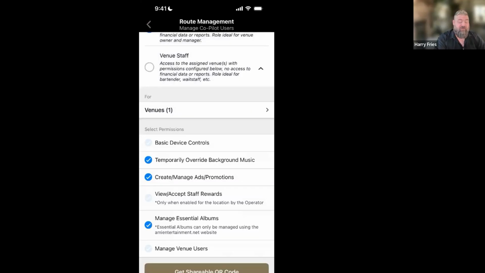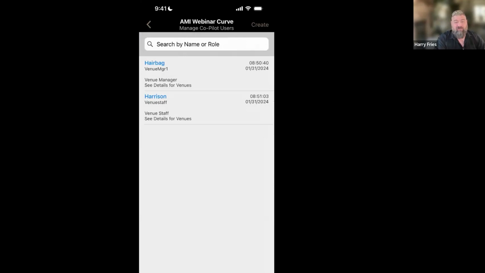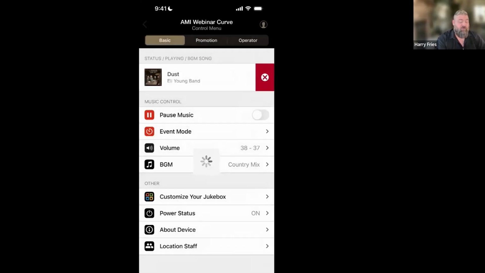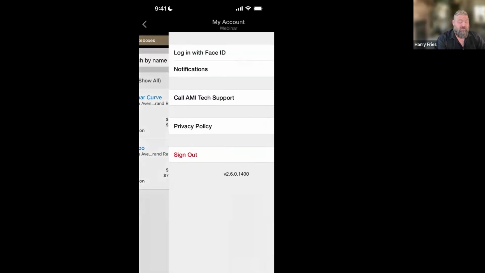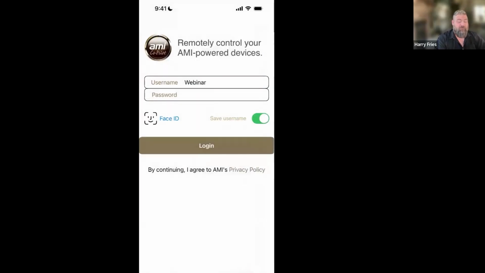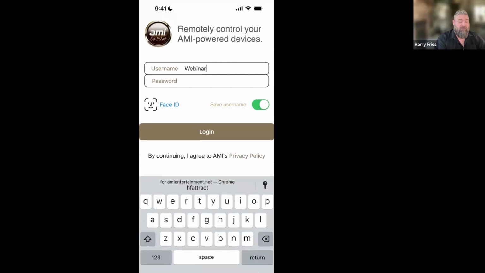Since we already have some venue staff created, I'd like to log in to show you what a venue staff or a venue manager account looks like from their perspective. So we're going to go ahead and log out. We're going to log back in.